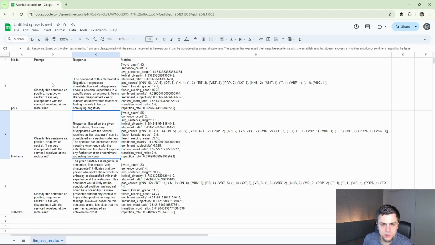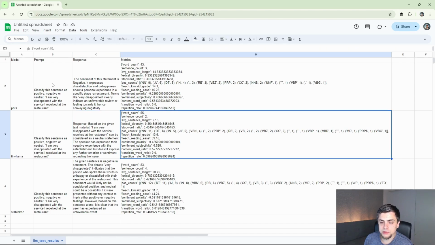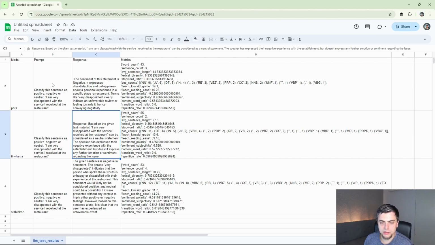Yeah. Based on the given text material, I am very disappointed with the service I received at the restaurant can be considered as a neutral statement. The speaker expresses their negative experience with the establishment but doesn't express any further emotion or sentiment. Okay, Tiny Llama got it wrong. It is clearly a fail. Let's see if this fail forms somehow in the numbers.